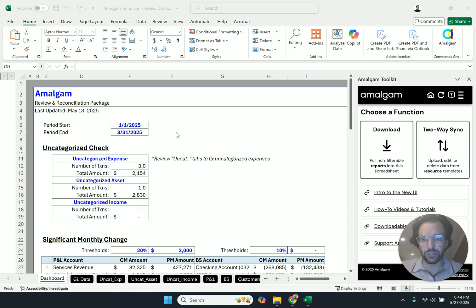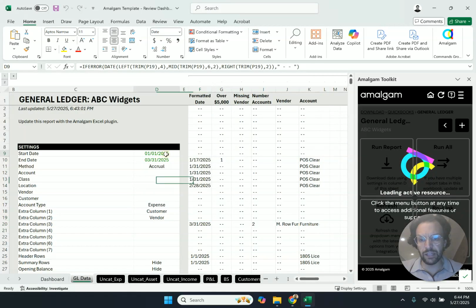And really how it works is you come in, let's say at the end of a month or a quarter, and you've got your dates set here. These dates are then flowing through the other tabs. So you can see I've got 1/1 through 3/31. And then that's pulling through.